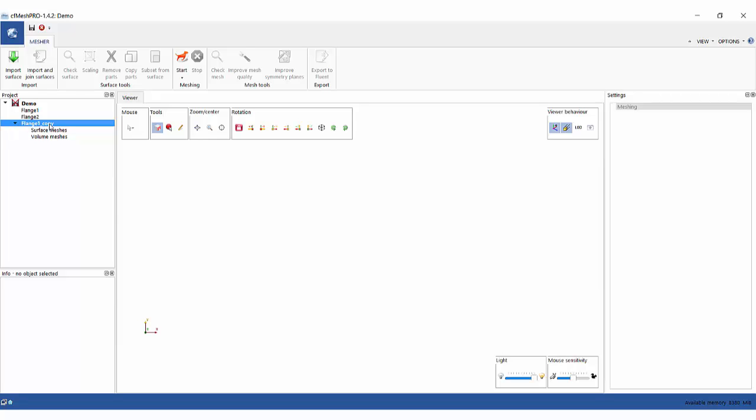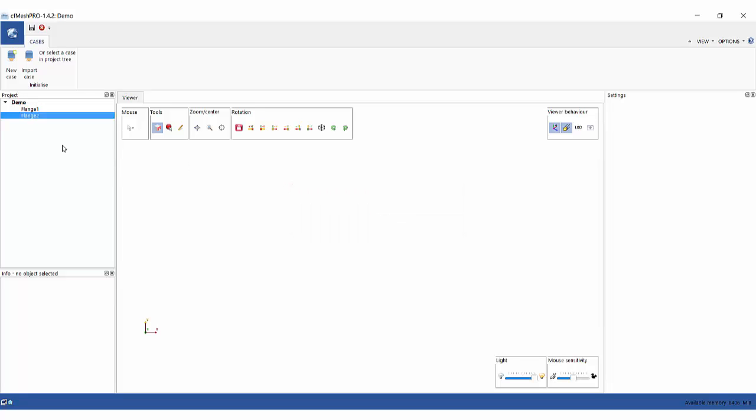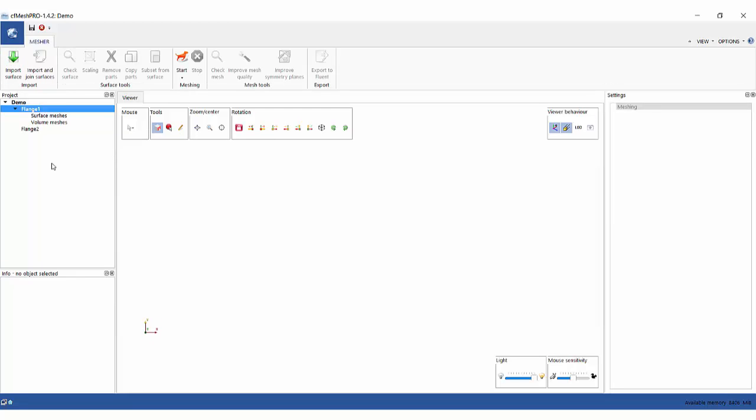The case can be removed by using the Remove functionality. The user is prompted to decide whether to delete the case from the disk as well. In our case, we will choose Yes. For the moment, our case is empty, as there are no surface or volume meshes yet in the case.